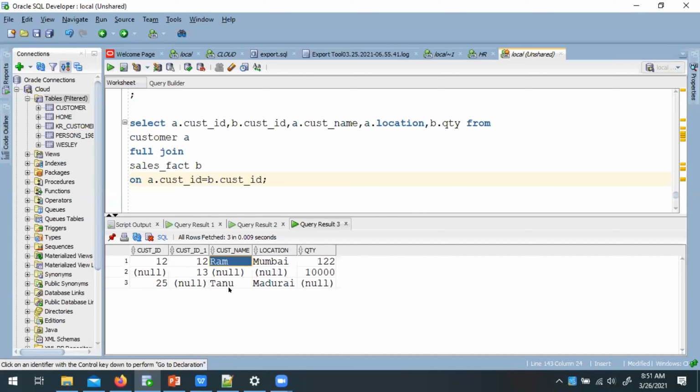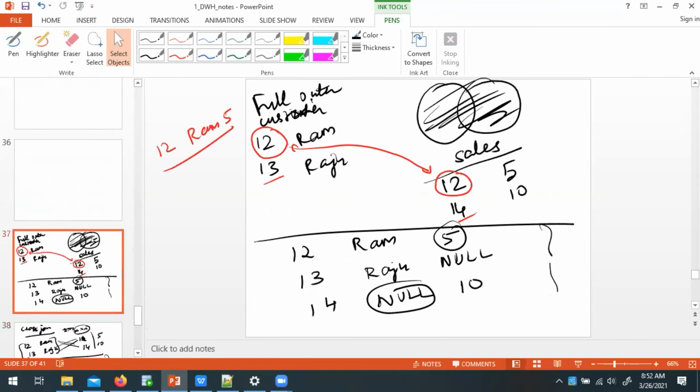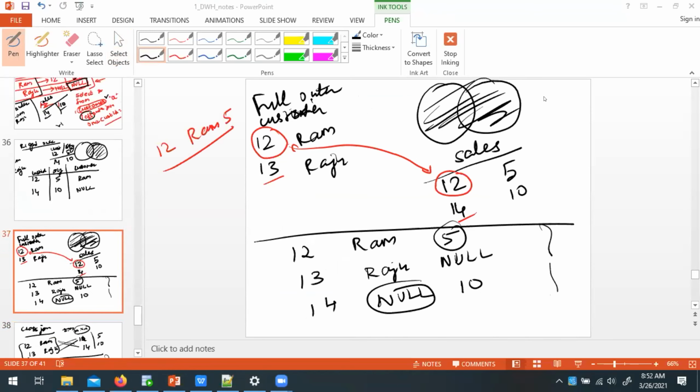This one does not have a matching record in the customer table. This particular record did not have a matching record in the sales fact table, but as I have given full join, you got both the records printed there. That's the result. Full outer join will make sure you have all the records from each of these tables available. As I showed you on the Venn diagram, it will bring all the records available for you. If there are matching records, it will bring them, or else it will pull corresponding nulls.